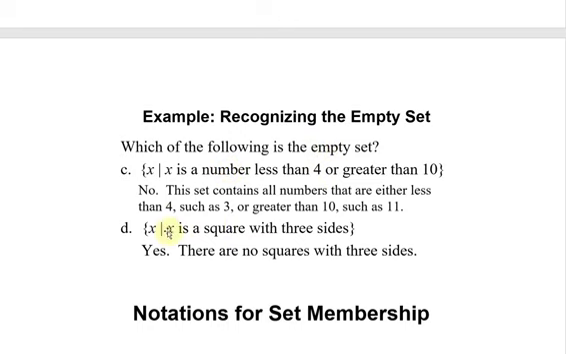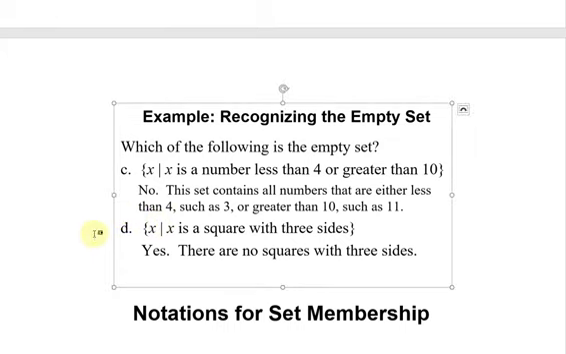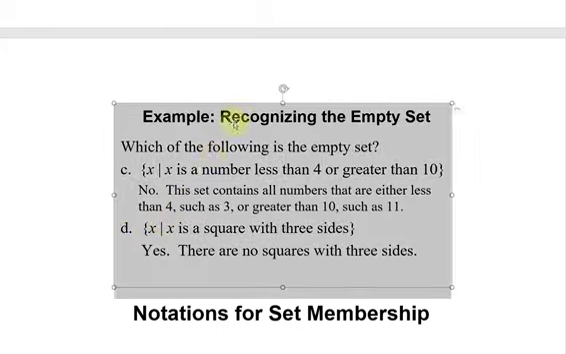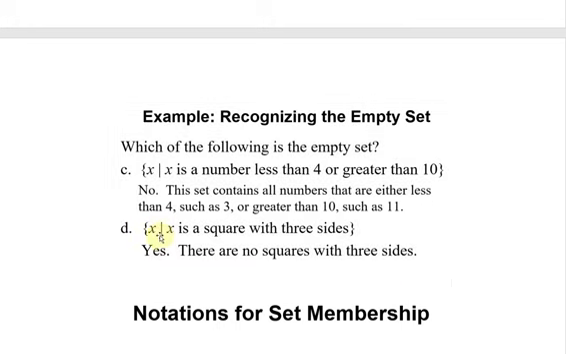How about the next one? X such that X is a square. Sorry, the vertical bar stands for the "such that." So X, the element of X such that X is a square with 3 sides. We know that a square has to have 4 sides. Right, the square: 1, 2, 3, 4. If you call that a square, it already has 4 sides. So there's no way you can have a square with 3 sides. So there's no element inside this set. So yes, this is the empty set.